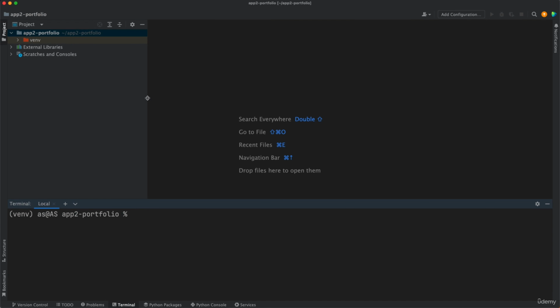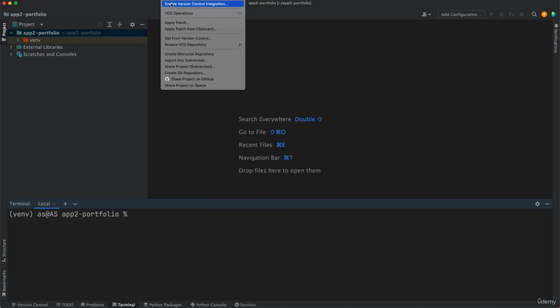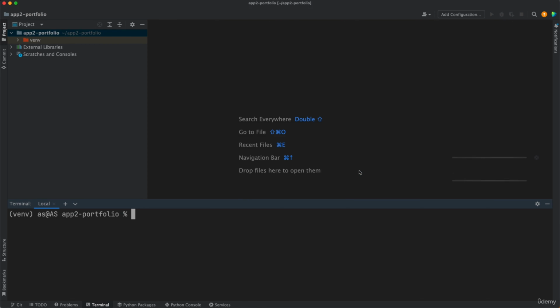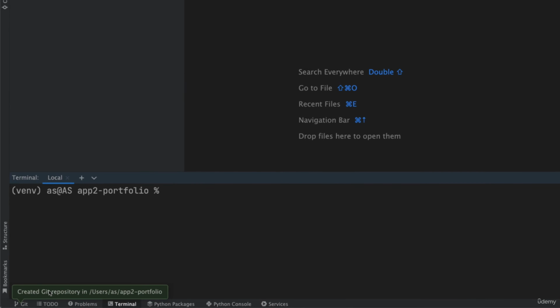With that in mind, I can go ahead and enable the version control system Git. For that, you need to go to the VCS menu and then go to enable version control integration. We want to choose Git and press OK. And this pop-up window shows up. So a Git repository was created successfully.